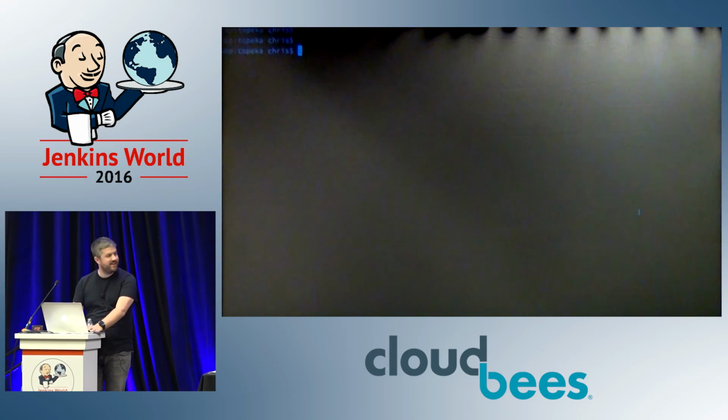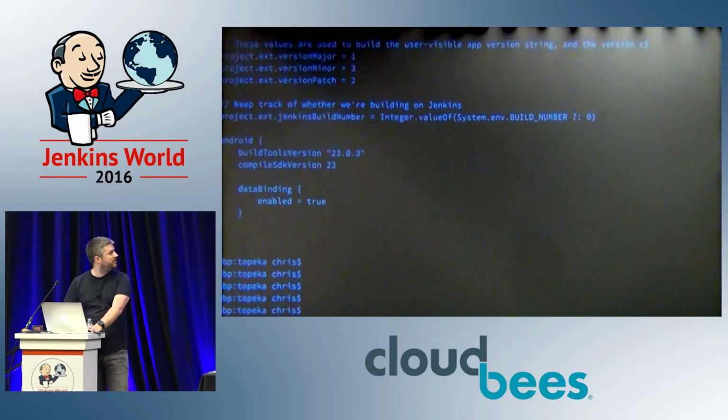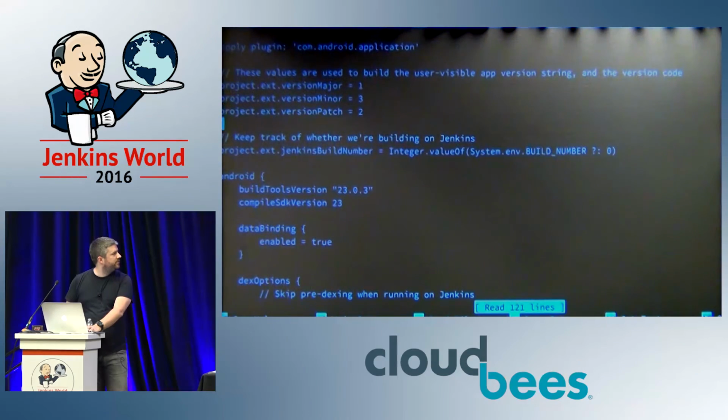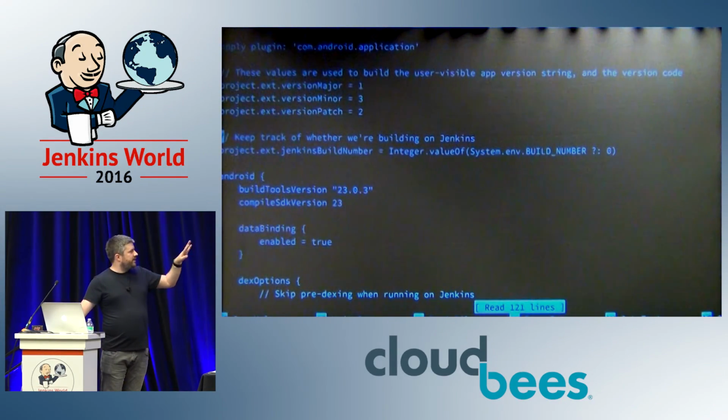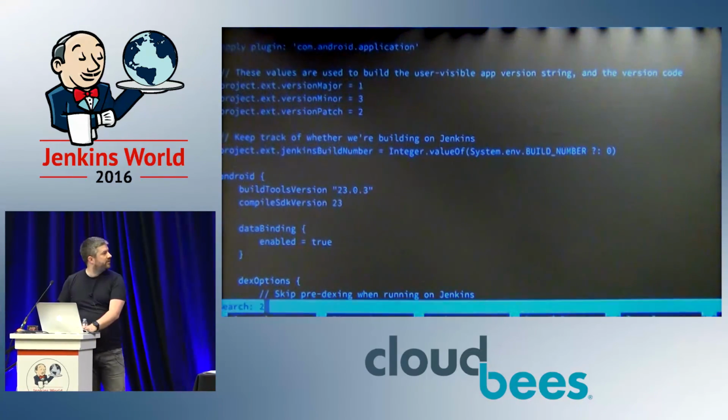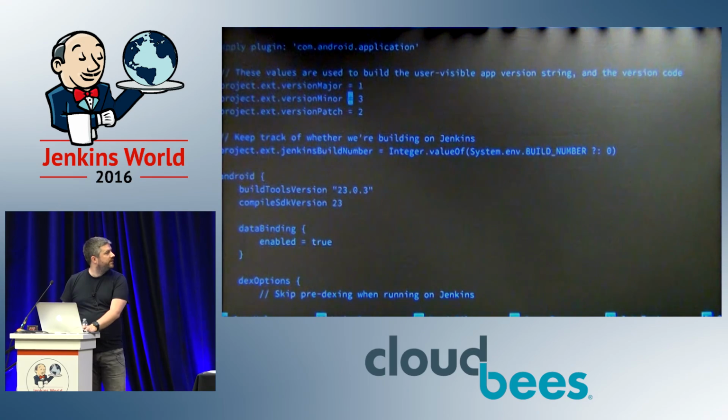So here I am on my terminal. I am in my Git repository. I don't have any changes. I'm just going to open build.gradle. So here we see this. At the top you see version major minor. So my last release was version 1.3. So I'm going to replace this. I'm going to say this is now version 1.4.0.